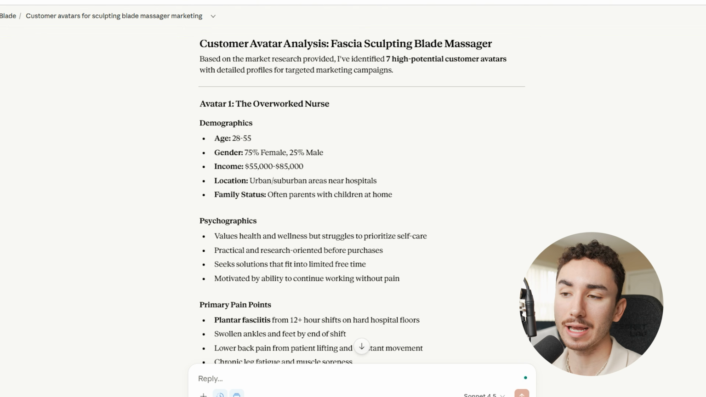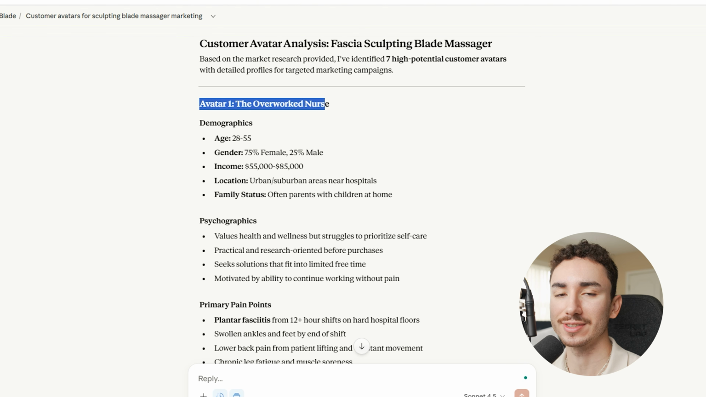And as we can see right here, we have this first avatar, which is overworked nurses. And the reason why I like that is because the main problem that I saw initially was plantar fasciitis. So who is dealing with plantar fasciitis the most? Because we don't want to just market to every single person dealing with that issue, but if it's specifically nurses, then that is where we can make some money, because the riches are in the sub niches.